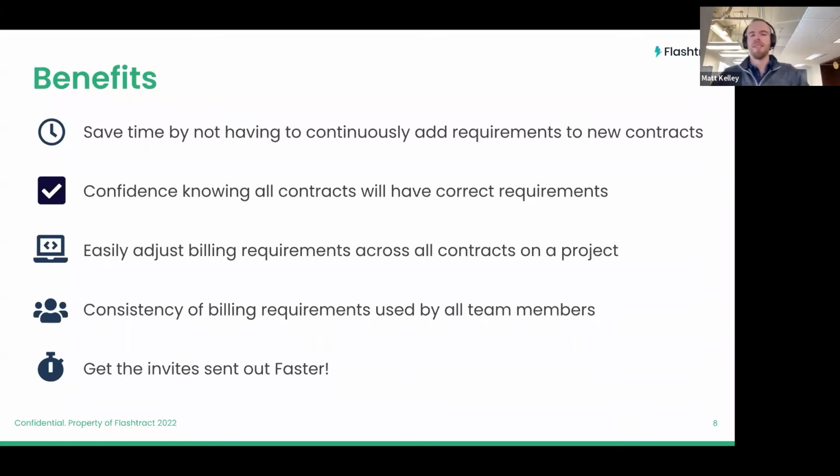You're now also easily able to adjust billing requirements. So if you set up your billing requirements and you realize that you actually needed it to be physically signed instead of e-signed, you can update that on all your contracts at once really easily. And it really just creates consistency of billing requirements across all of those contracts. They're going to be the exact same on the project for all those contracts unless you go in and make those exceptions.